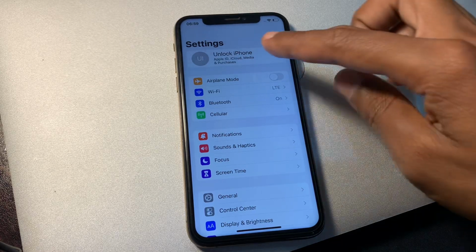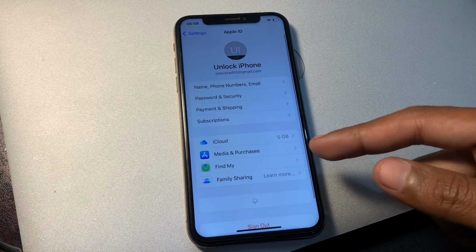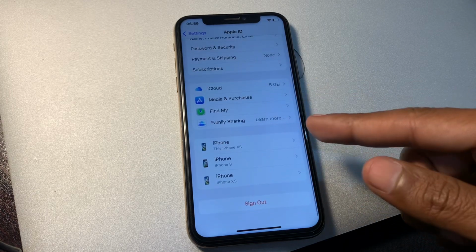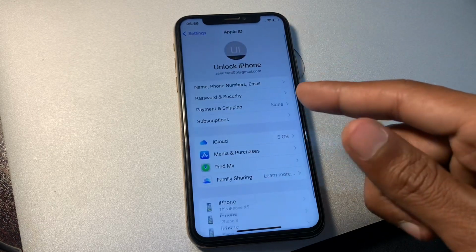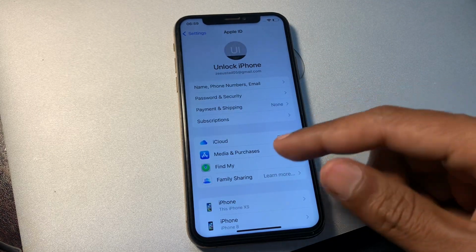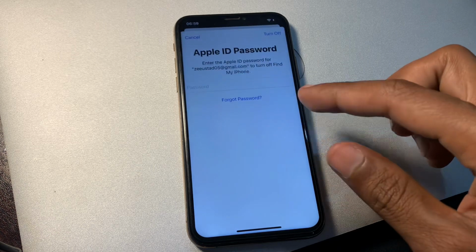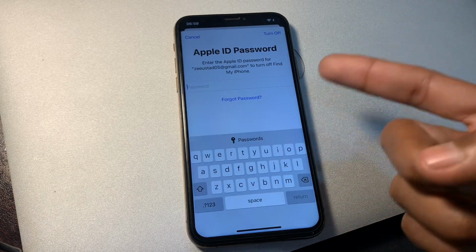In this video guys, I'm going to show you how you can remove your Apple ID without the passcode. So if there is an Apple ID signed in on your iPhone and you don't have the password and you want to remove the Apple ID, then I'm going to show you how you can sign out or remove your Apple ID from your iPhone without the password.